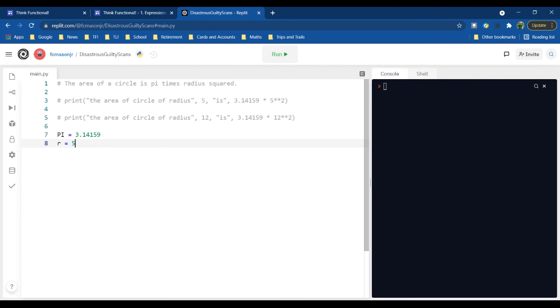And then how about I give a value to radius? Okay, so radius is 5. So here's what I would like to do. Oops, I better make this a string. The area of a circle of radius, and then I'm just going to type simply R. We'll come and talk about this, though I suspect you know what's going to happen. And notice that R there is not in quotation marks. It is not a string. It is the variable. Is, then I'm going to do a computation. So pi times R squared.